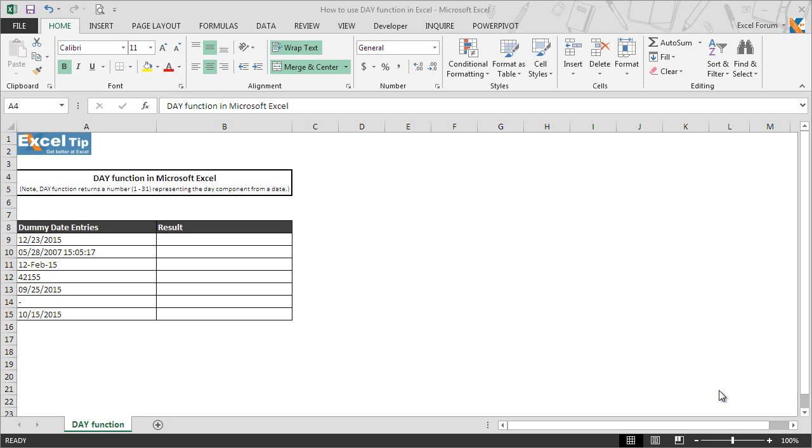Today we will explain the formula syntax and usage of the DAY function in Excel. The Microsoft Excel DAY function returns an integer representing the day of the month, from 1 to 31, of a date supplied in the argument. The DAY function takes only a single argument, that is, serial number.